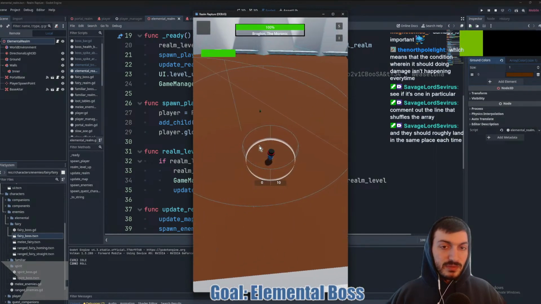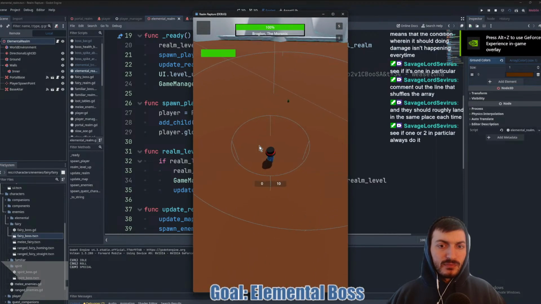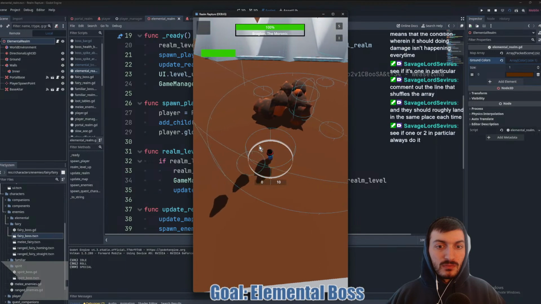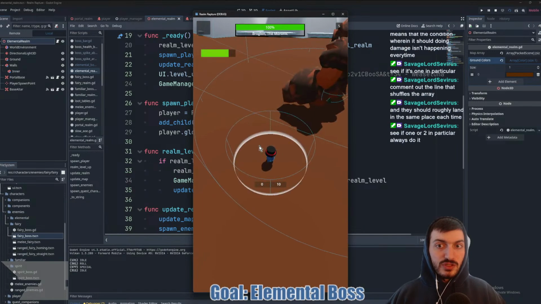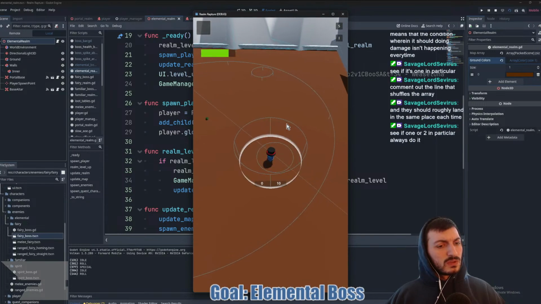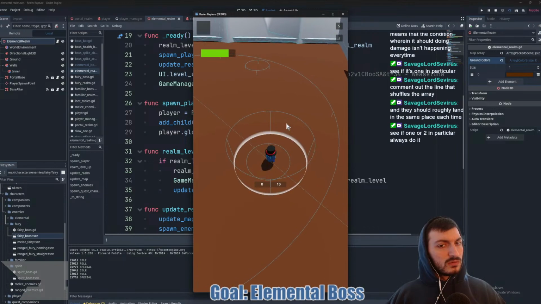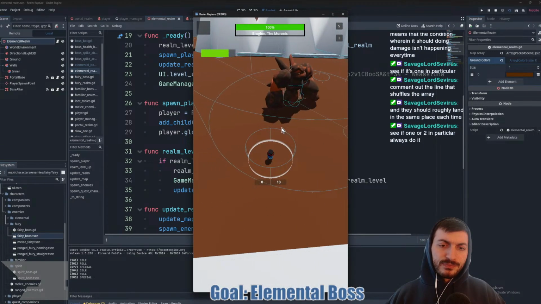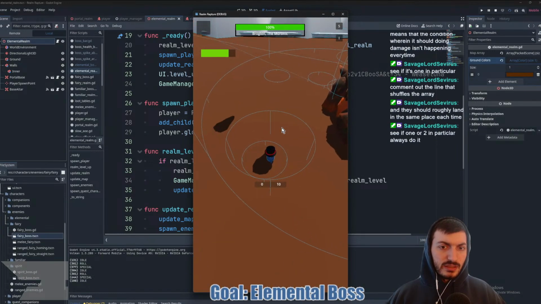And they should roughly land in the same place. Stand in one of the areas. Okay, we took damage. And it got rid of 3 of them, but not 2 of them. Let's see if it's 2 again this time. So stand in one of the new areas. There were 2 that didn't get deleted.